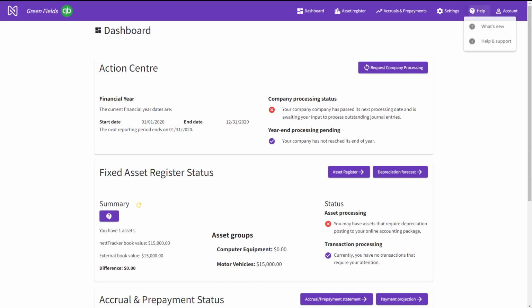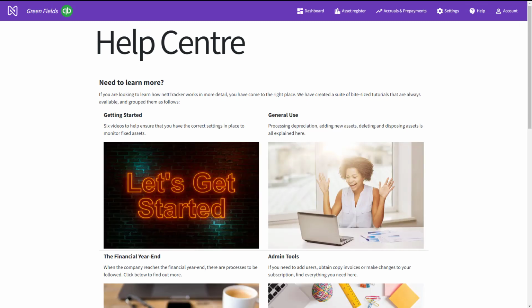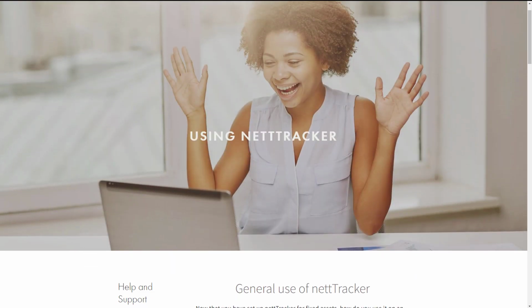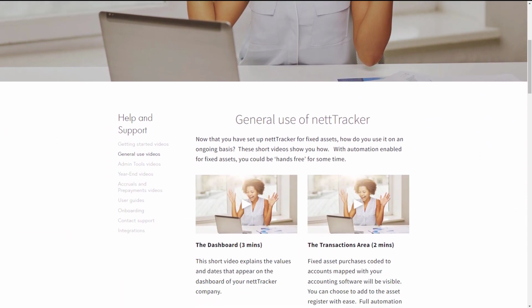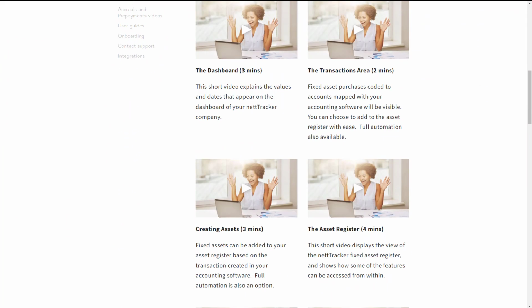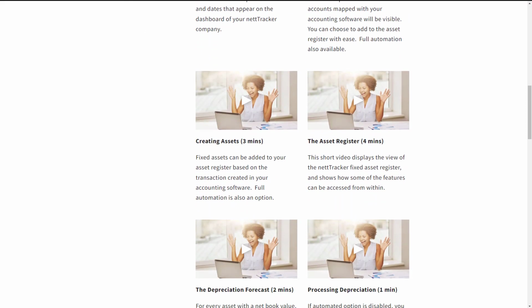If we go to the help and support pages within nettTracker, we'll now find these are updated to contain useful links to some very short video tutorials. For example, if I look at the general use tutorials, it's going to take us to the support pages of our website, where the video tutorials are usually around 3 or 4 minutes in length.